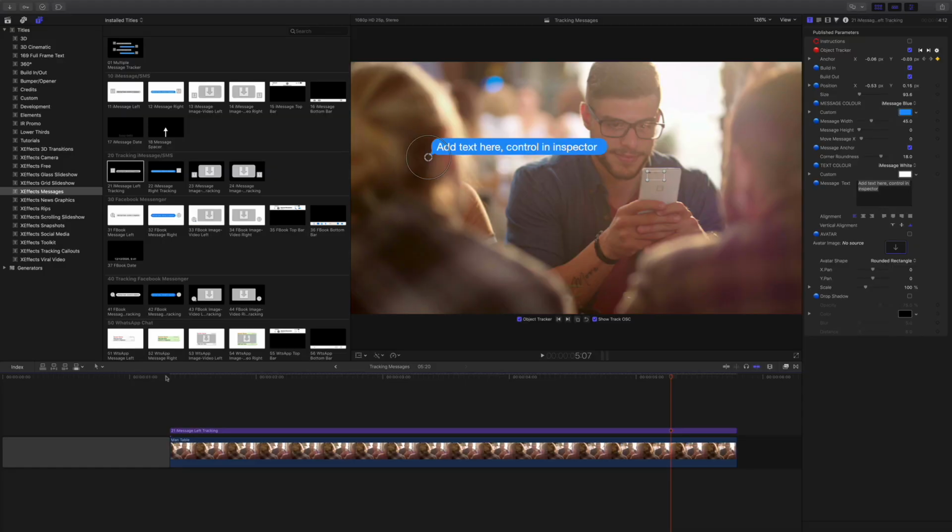In the next tutorials, we're going to be looking at the controls in the inspector, how to build a conversation, and how to track a conversation.